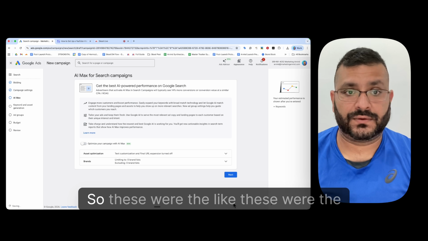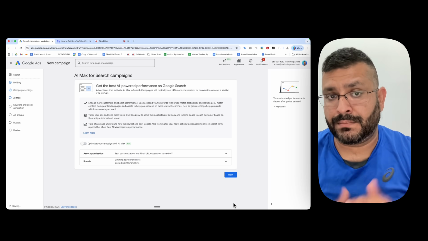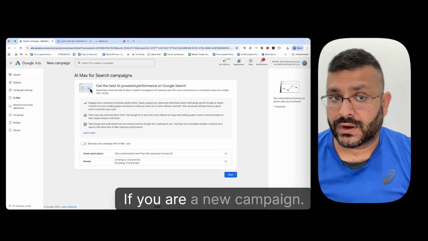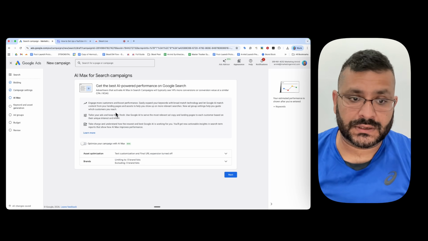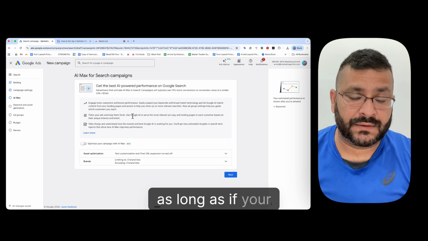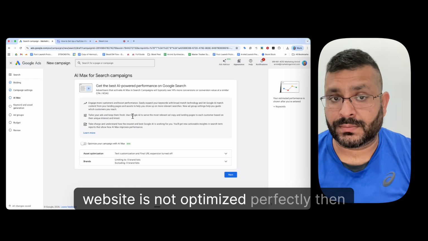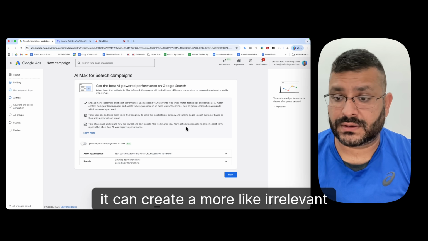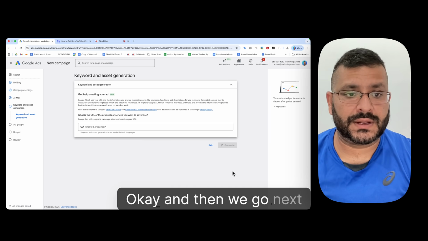And then we go up. So these were most of the settings you will see inside Google Ads. If you are a new campaign, don't touch this one, because as long as your website is not optimized perfectly, it can create mostly irrelevant results. Okay, and then we go next.